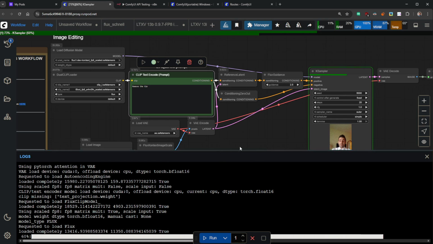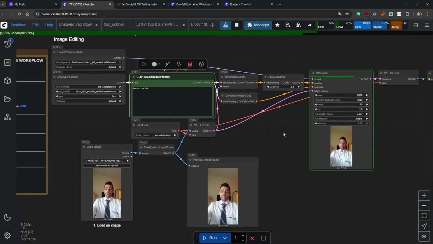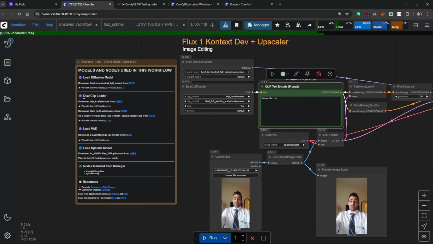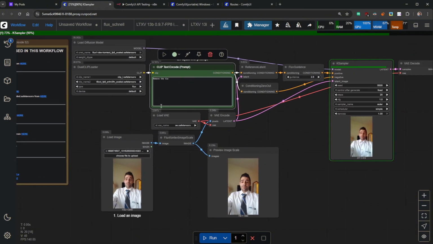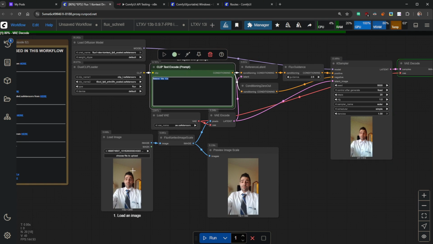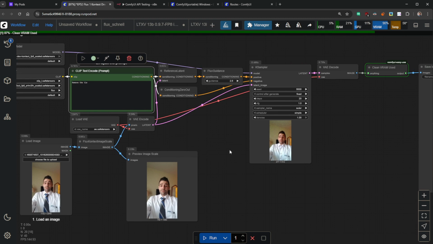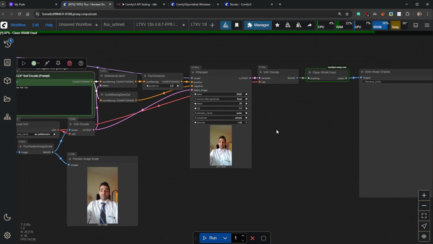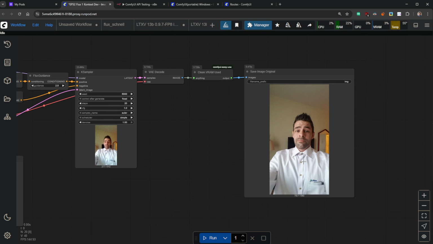This Flux Kontext is quite a beast of a model. And one of the nice things with Pixaroma with these workflows is you just copy them in, you download the models, put them in the right folders, and then all you need to worry about is uploading an image. In this instance, because it's Flux Kontext, uploading an image, giving it a prompt for what you want it to do, click run, and you don't really need to play around with anything else. It's really that straightforward. And there we go, it's removed the tie.